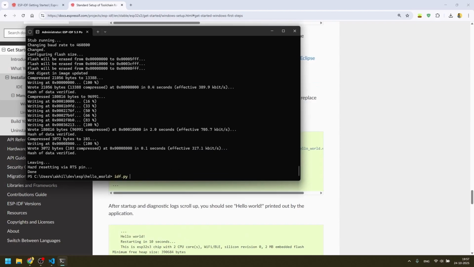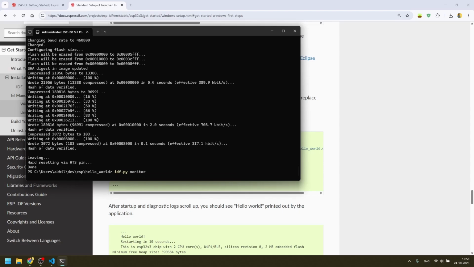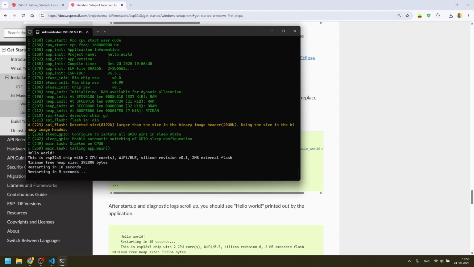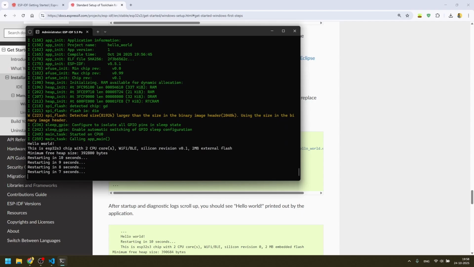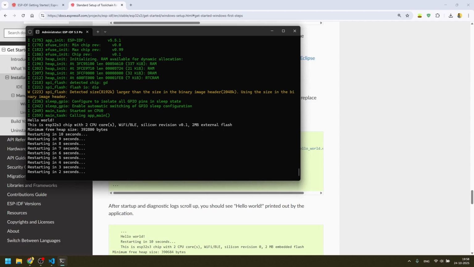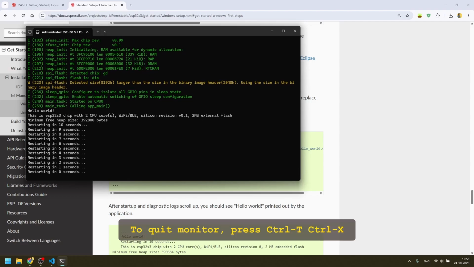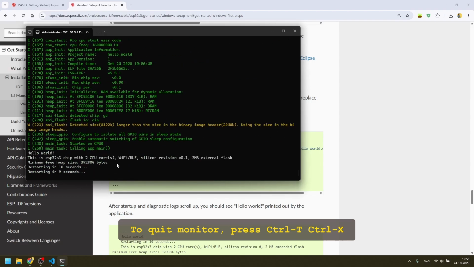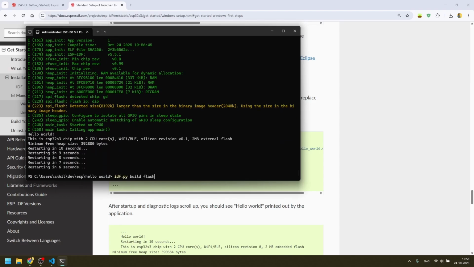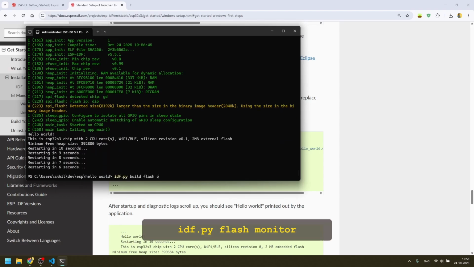To view the output, execute idf.py monitor to observe the Hello World message. Alternatively, the entire process can be executed in a single step by running idf.py flash monitor. The flash command also includes the build process.